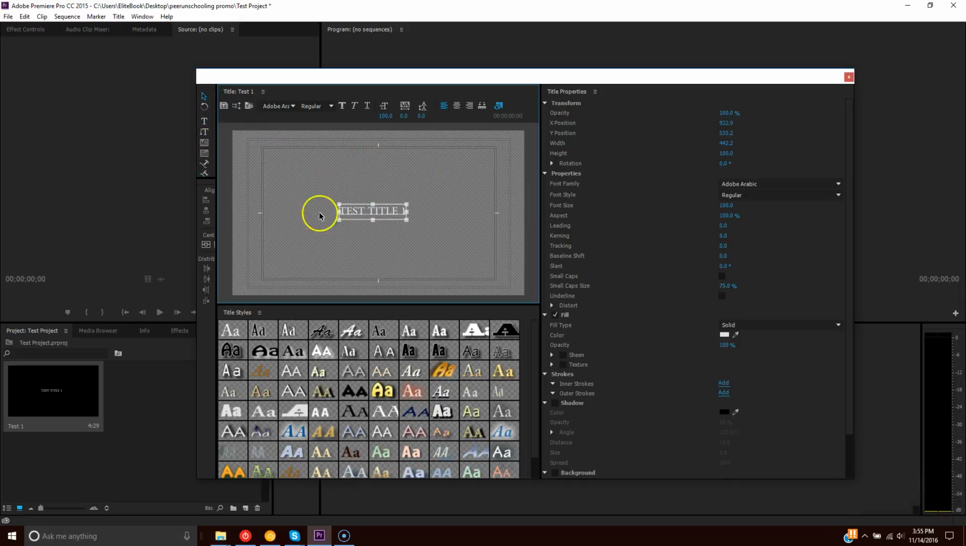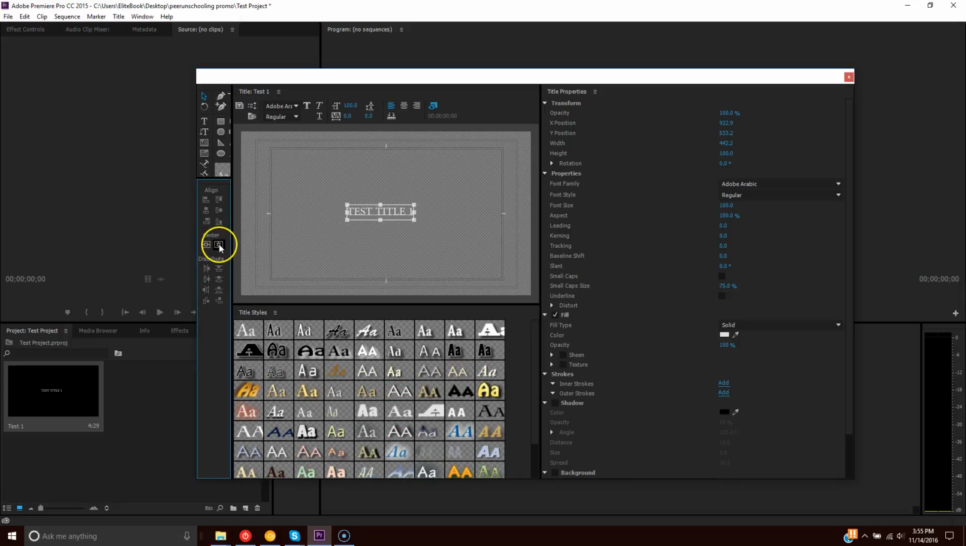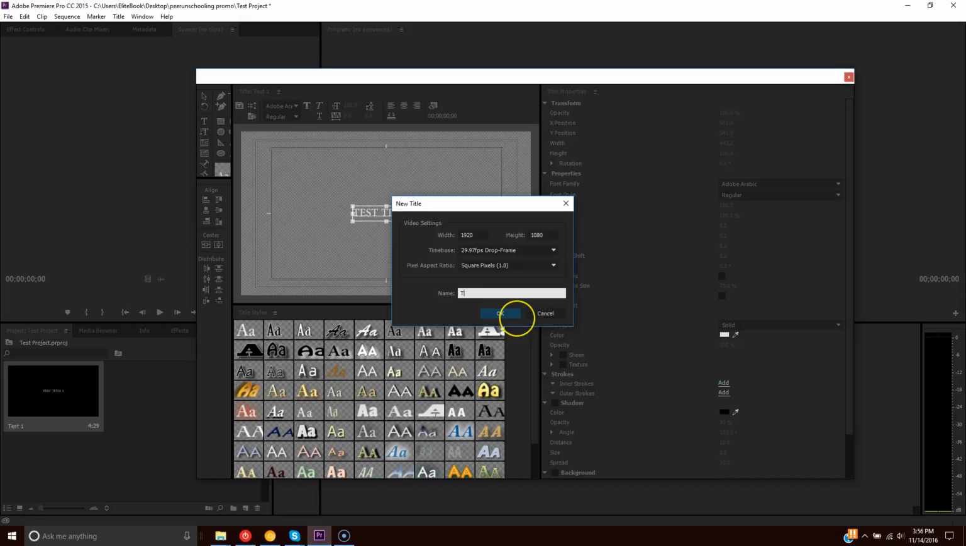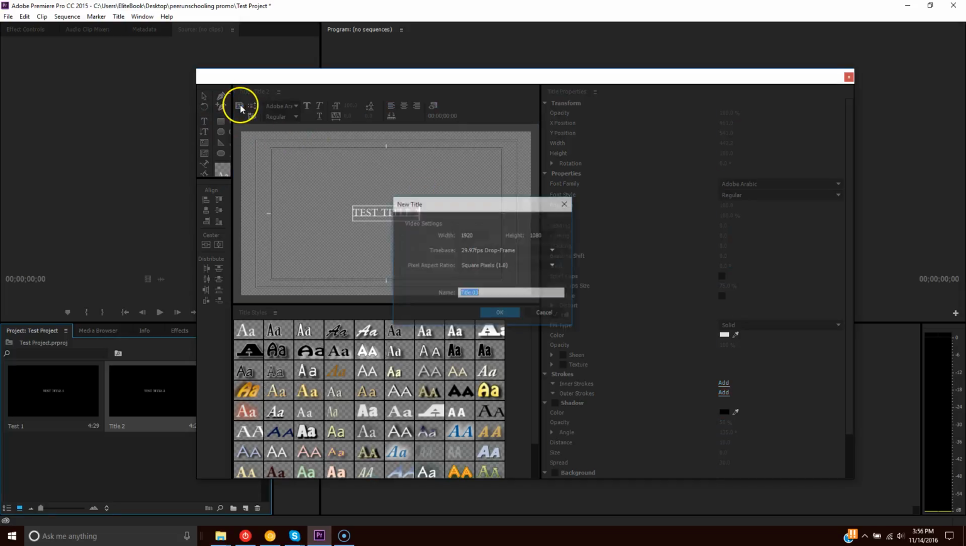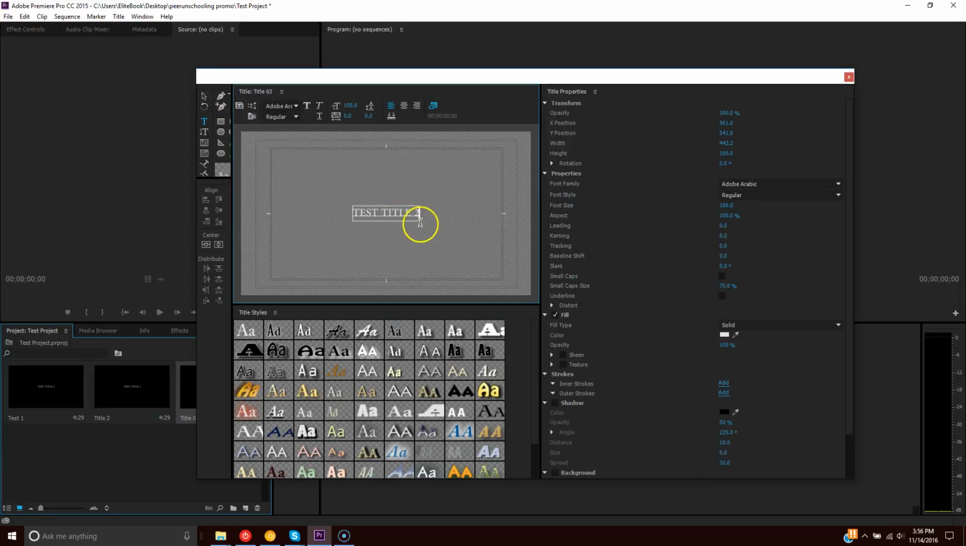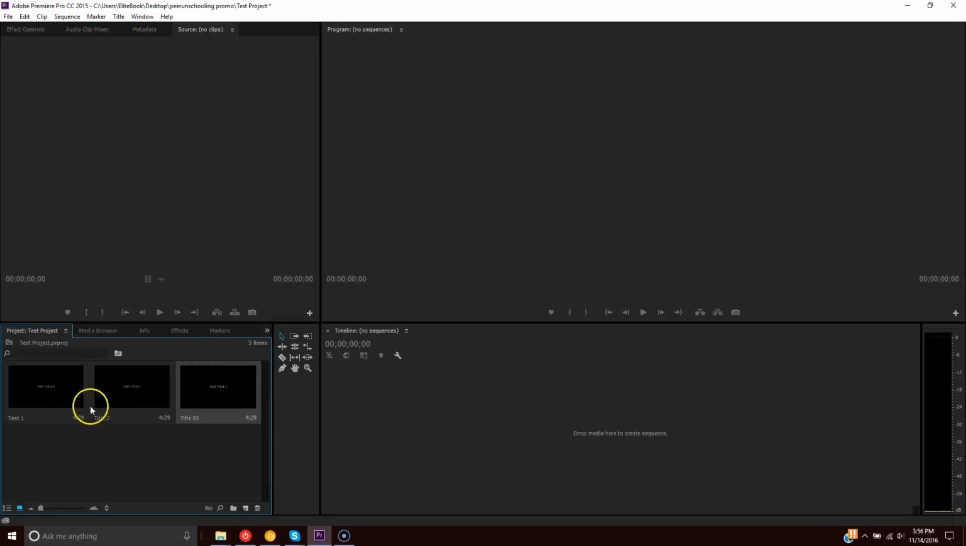Okay, now to make life simpler, let's see, I want to center this. Vertical center, horizontal center. Okay. And then I want to make another one just like this, so we'll say make another one, we'll call this title 2. And I'll change the text over to say title 2. Let's make another one. This one will be title 3. We'll change the text to say title 3. Okay, so now I've got 3 stills down here.